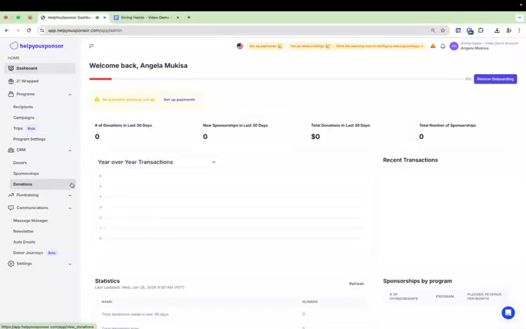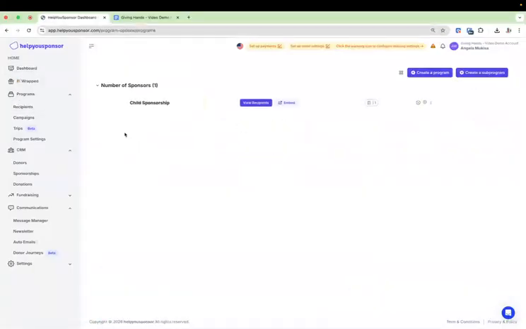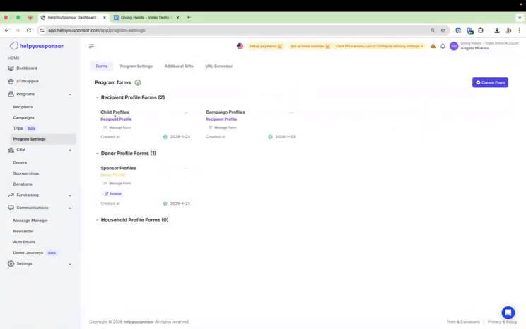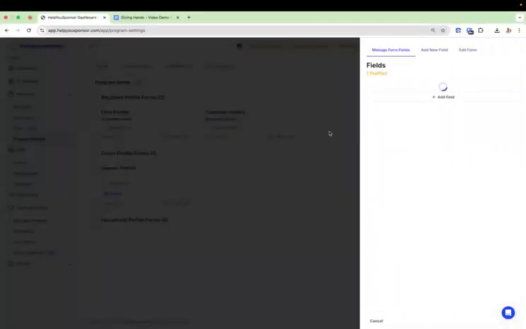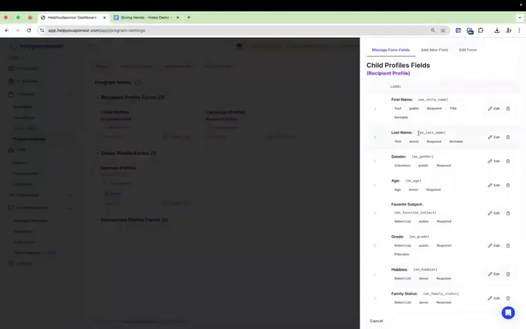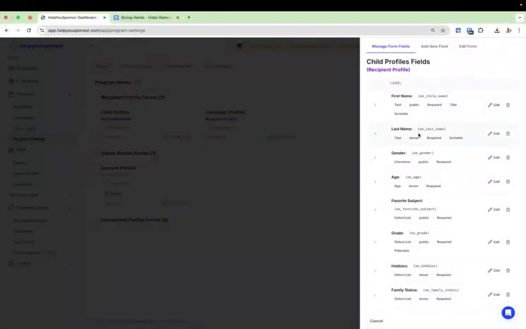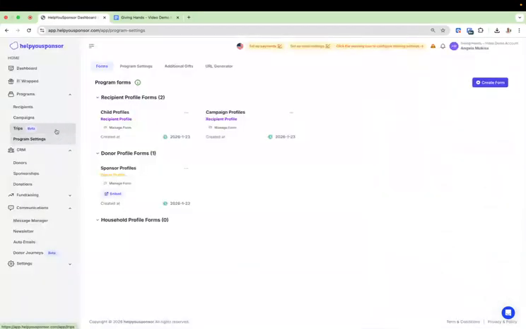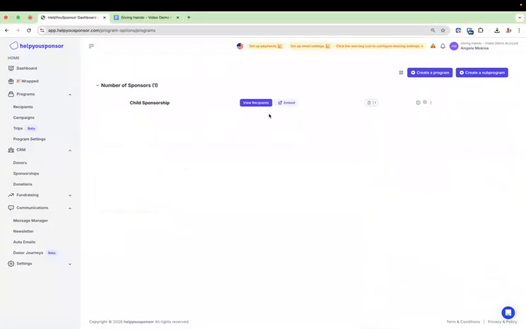In this video, we're going to talk about how to import data for our recipients. So in the previous video, as you saw, we had some forms that were created for the recipients. Under the child profiles form, when you go to manage form, we created all these fields. These fields were created and we gave them different permissions. And so the next piece is to be able to start adding some recipients.